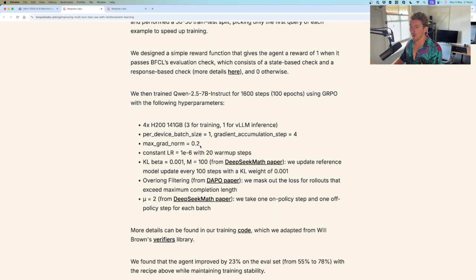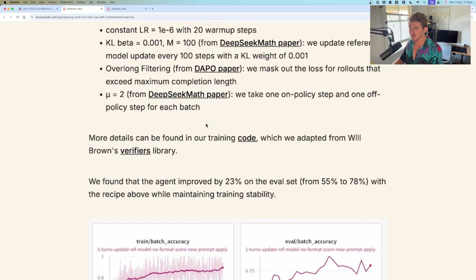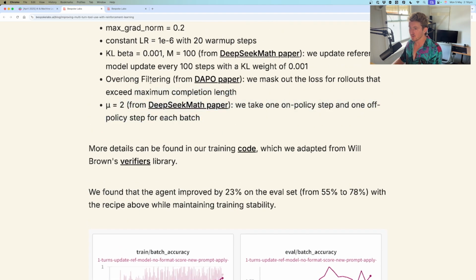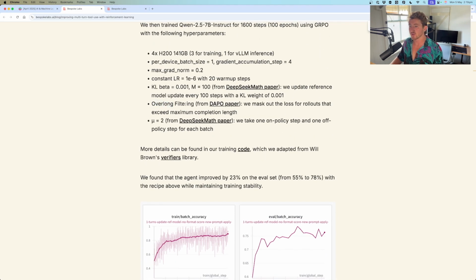So what I really liked about this post was the training recipe. And did they use, yeah, here's the overlong filtering. I'm not going to dive into every single thing they did in the training recipe, but the overlong filtering was something that I picked up from here. I don't know if you've ever used an LLM that output a whole bunch of the same thing, like it just got stuck in a loop and it output the same thing like 20 times. So overlong filtering is just a simple technique to cut those off.